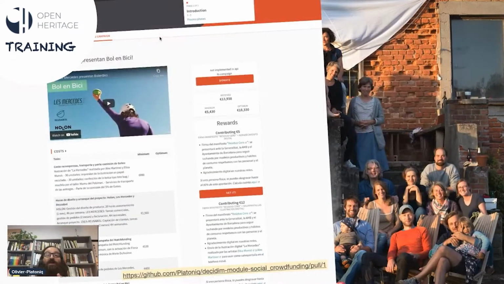Talking about economic value, as part of the Open Heritage participatory platform we have also been developing a very specific feature which allows communities or heritage sites to organize their own crowdfunding platform through the participatory platform. So it allows you to do everything in a very integrated process, with all your participatory process organized under one single platform, right?